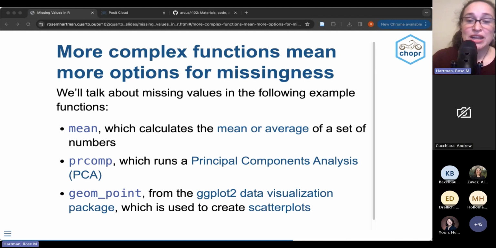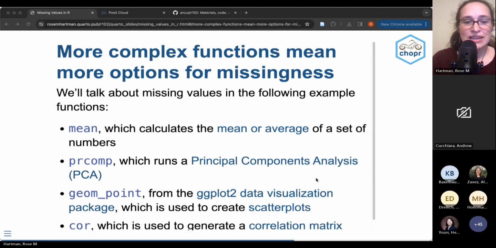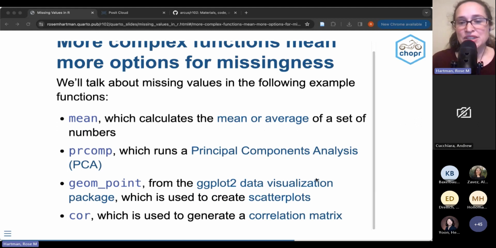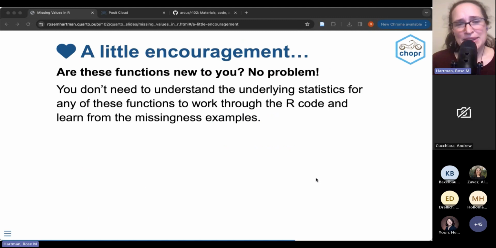GeomPoint from the ggplot2 data visualization package, which is used to create scatter plots. And cor, which is used to generate a correlation matrix. And I want to pause here to say that you do not need to understand the underlying statistics for any of these functions to be able to work through the R code and learn from the missingness examples. So if you haven't made a correlation matrix before, or you've never even heard of principal components analysis, no worries.